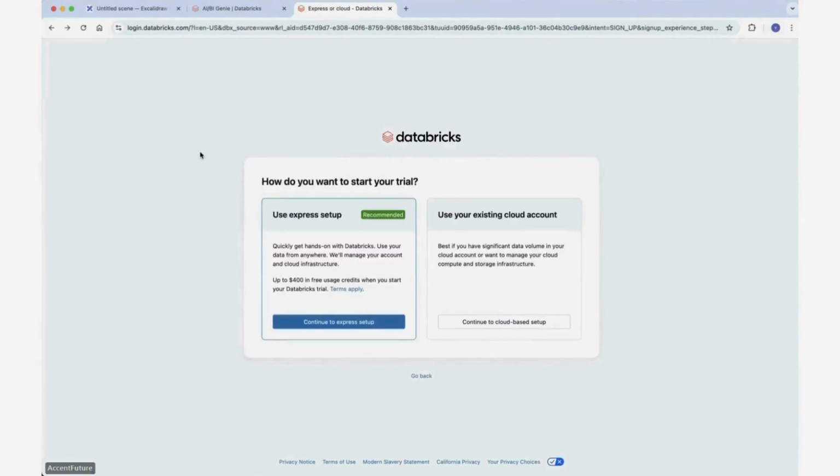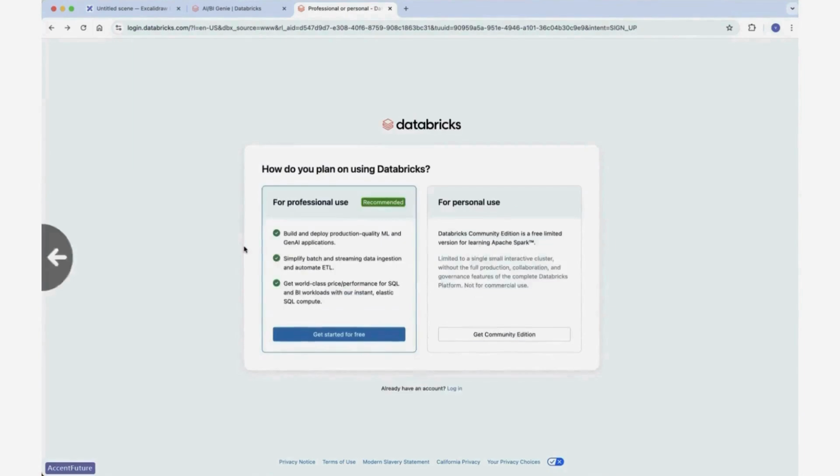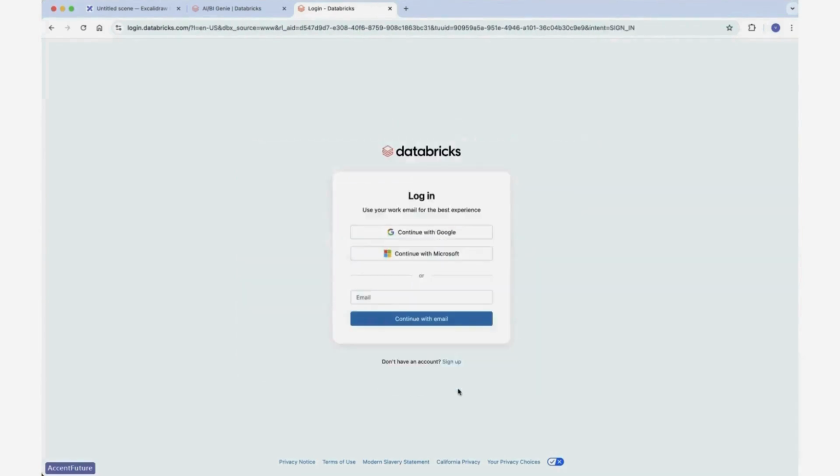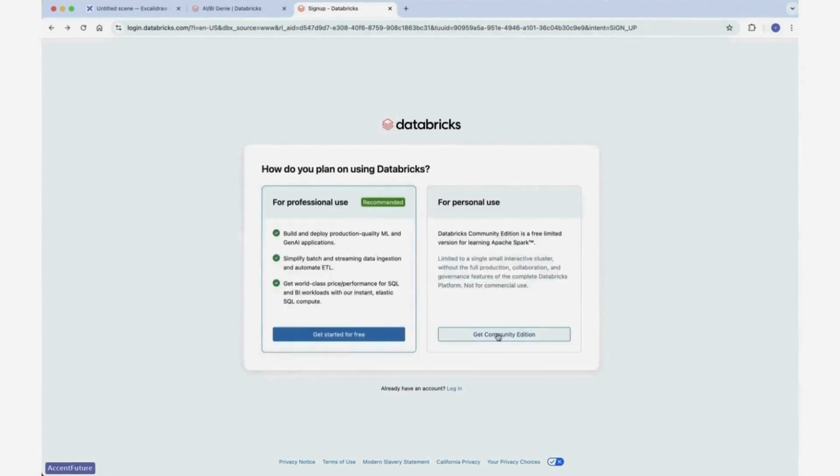Or the other way is we can integrate with the community edition. It's a free one. Community edition is a free one. So if you have already an account, you can log in or we can create it. Community edition is free, but it has some limitations feature-wise.